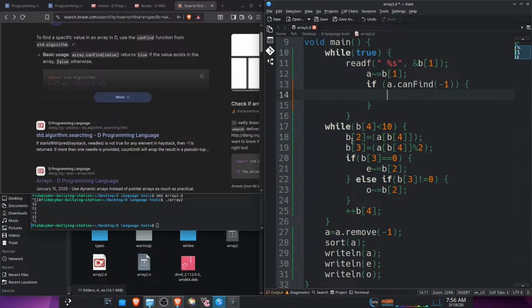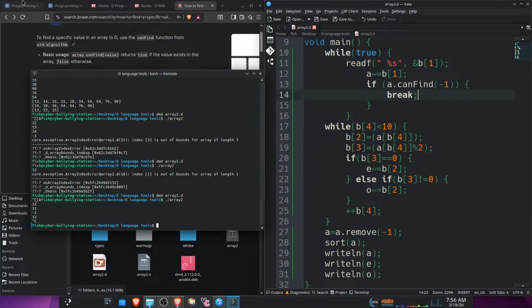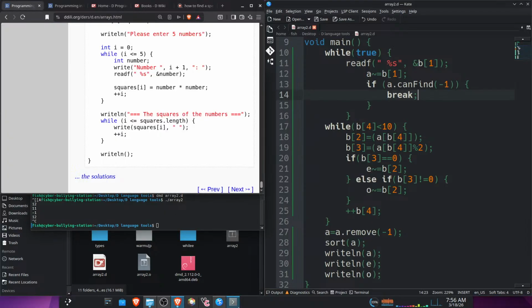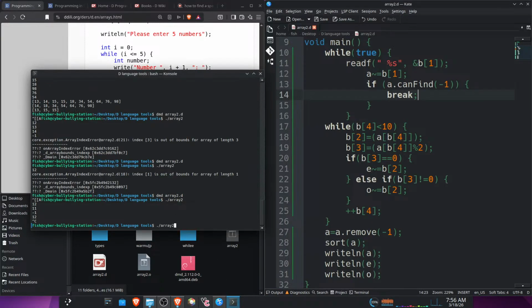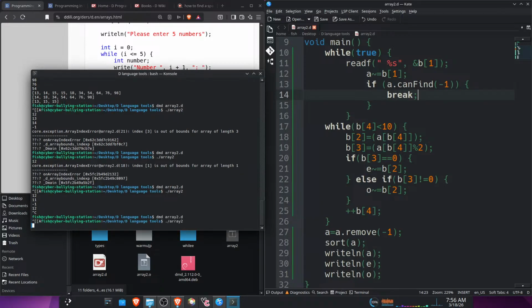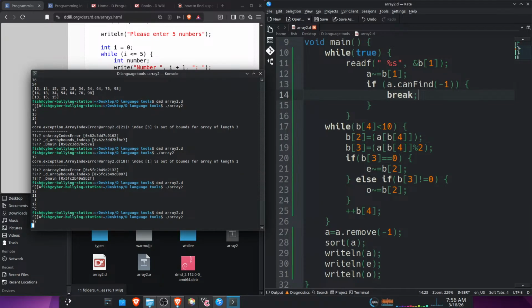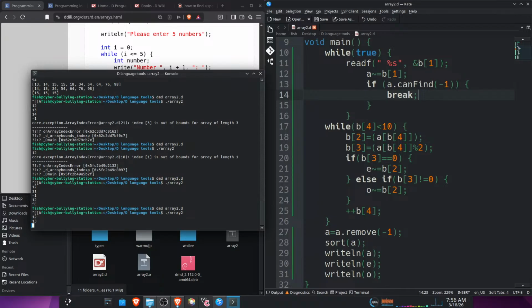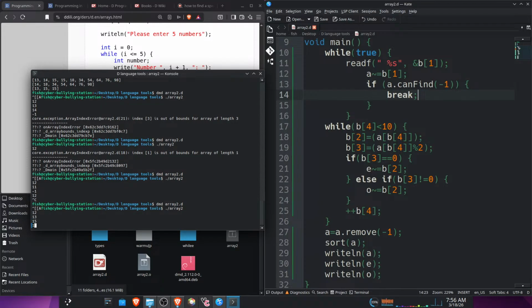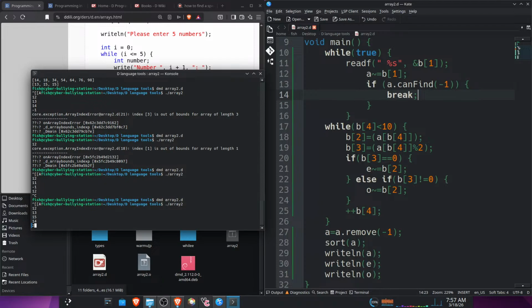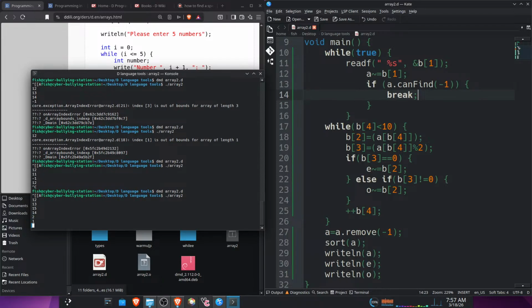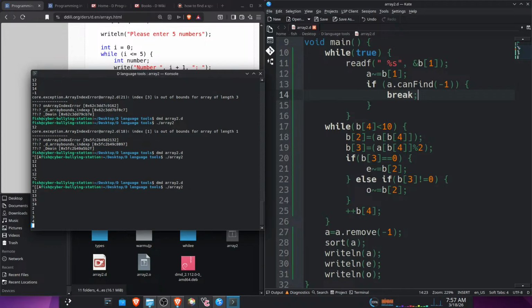In the array for a, and then just break semicolon. And now we're ready to compile. It only took me that long to go ahead and find the answer on Stack Overflow. DMD array.d and ./array. We'll do 12, 13, 15, 14, 2, 1, 3, 4, -1.